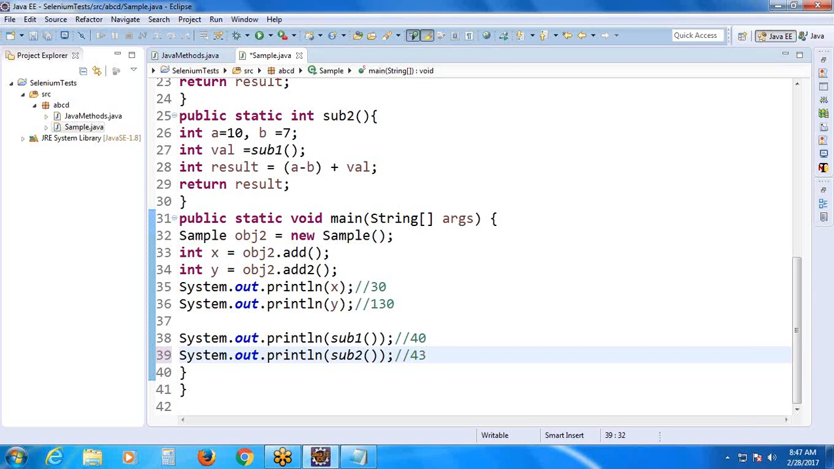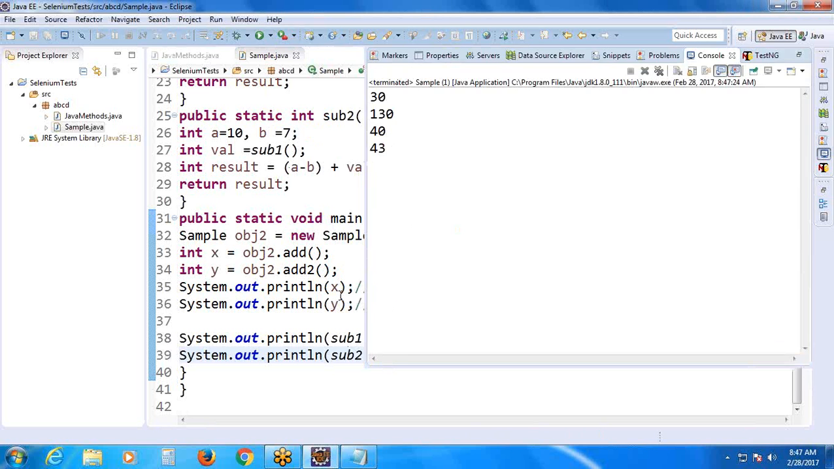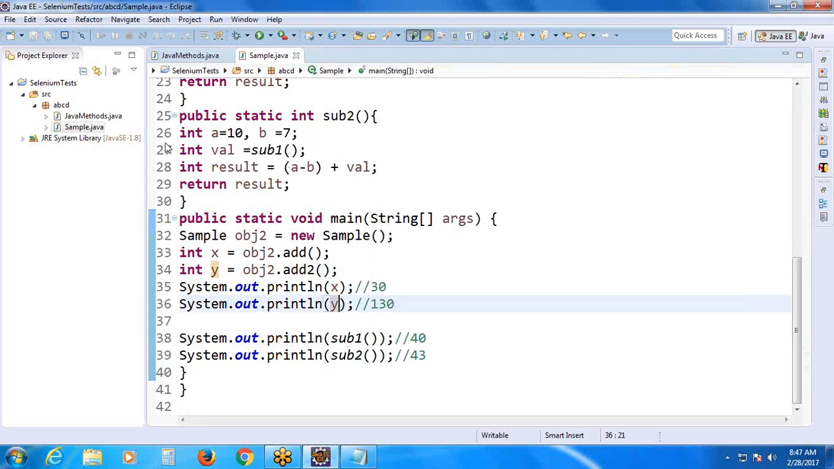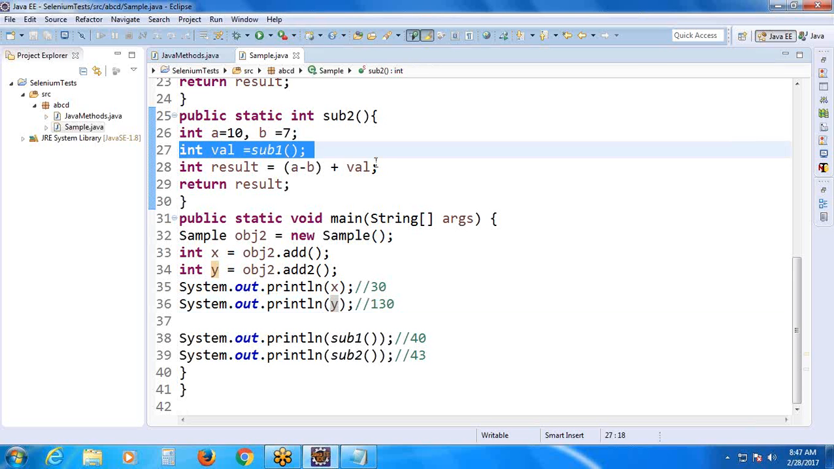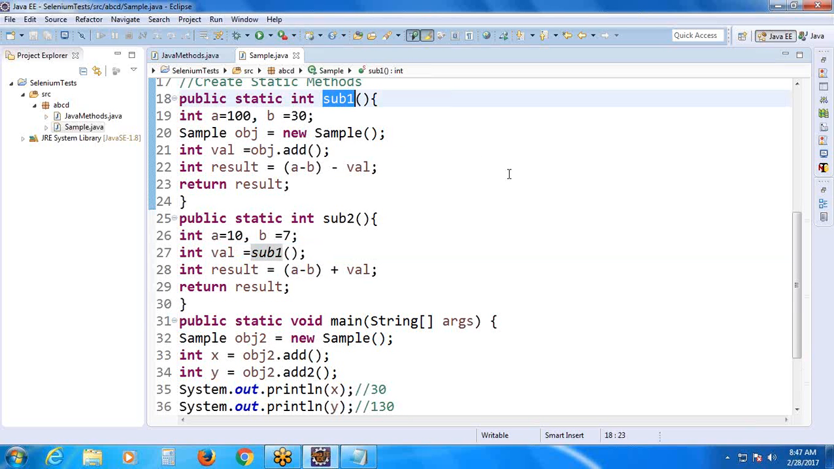Sir, I was not audible at that time when you were telling this, sir. Integer value sub 1, sir. 27. But integer value sub 1, this line, can you please explain that, sir? Only 27. Here we are calling a static method. The sub 1 is static. How to call static methods? No object required. Class name optional. You can directly call. Otherwise, class name sample dot sub 1 open and close. Any problem?